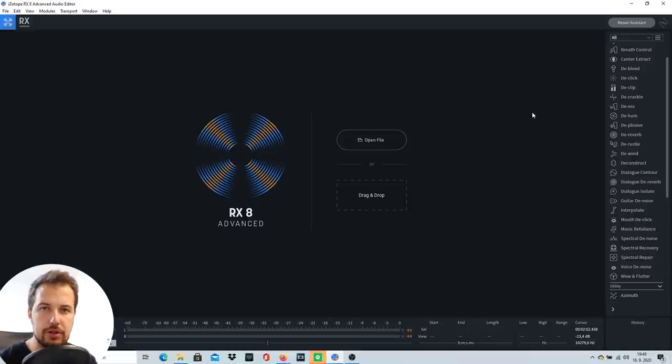There is an advanced version, the standard one, and then there is RX Elements. What I'm gonna show you right now is Music Rebalance, and it's available in the advanced version, but also in the standard one. Trust me, you're gonna be surprised how this actually works. I was literally blown away. I was really shocked how well this actually works.